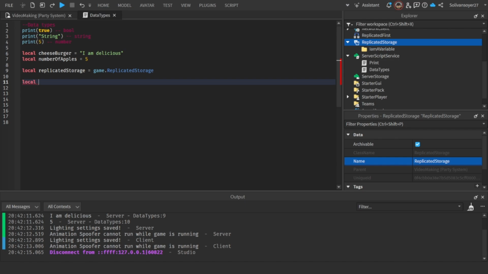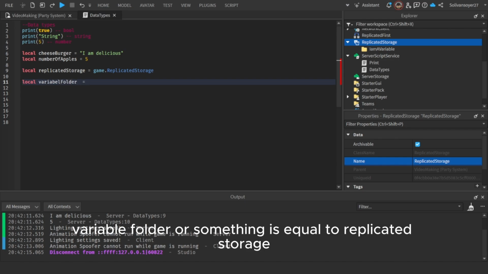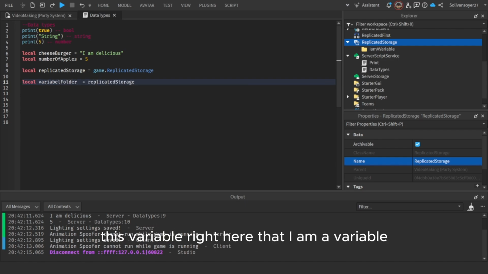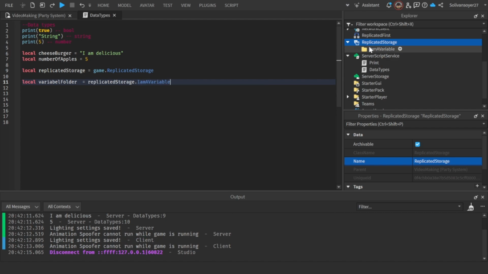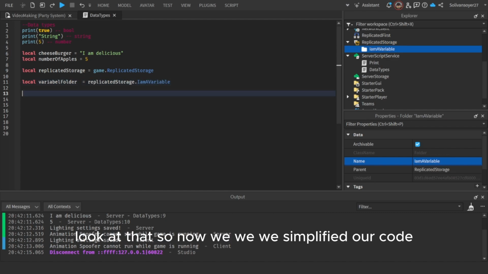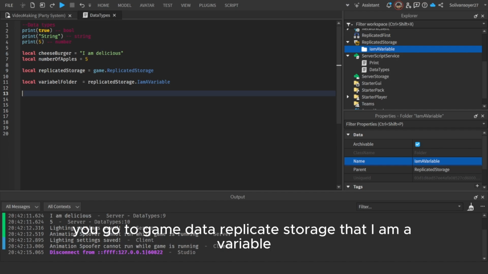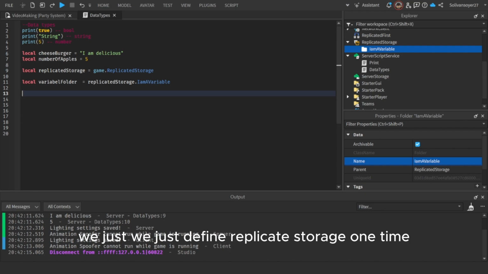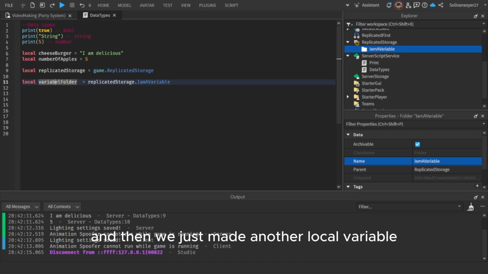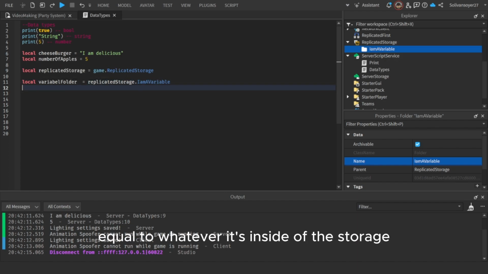I can say variable folder or something is equal to replicated storage, this variable right here, dot I am a variable. Look at that. So now we simplified our code. Now we simplified our variables. Instead of saying local variable folder is equal to game dot replicated storage dot I am a variable, we just defined replicated storage one time, and then we just made another local variable equal to whatever is inside of the replicated storage.